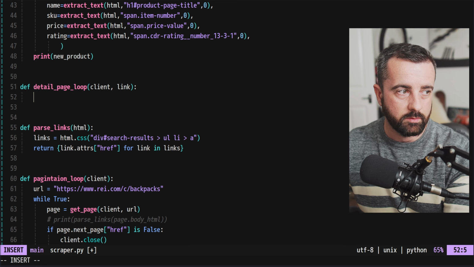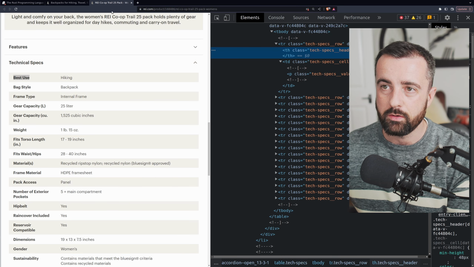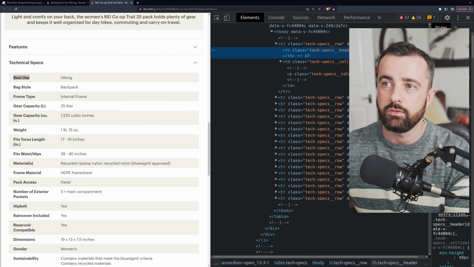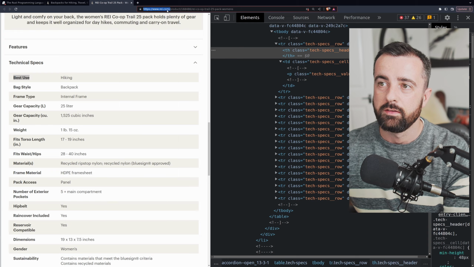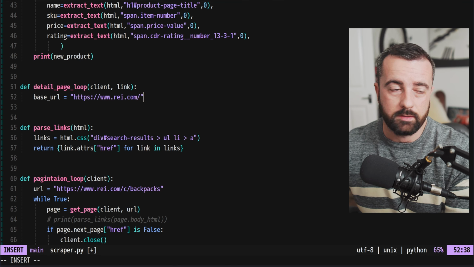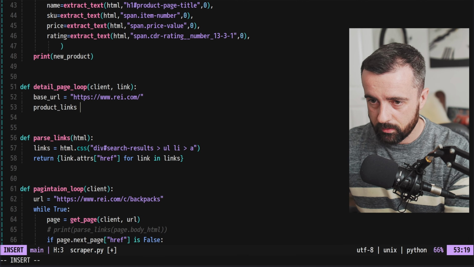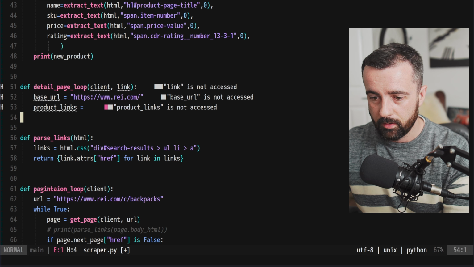So the first thing is to actually create a base URL for this. I'm just going to call this base URL because if you look at the product information, it is actually a different start URL than the main one. So it will need a new base URL there. Then we can have our product links. So let's do product links, which is going to be equal to this down here.